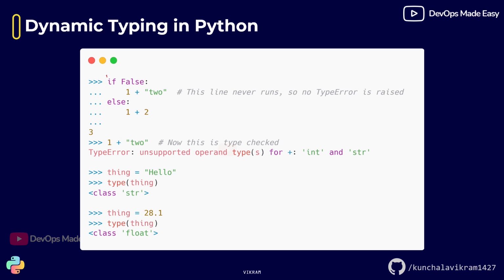If you see clearly, I'm using an if condition, and it is if False, that means it is if 0. So if it is if 0, control will never come to this line. That means 1 plus 2 will never be executed in Python. So even having this kind of addition, where I'm adding an integer with a string, my Python program still runs without throwing any type error. But if you try to add directly without using the if condition, this statement will always be executed. So in this case, the type is checked and the type error will be raised.